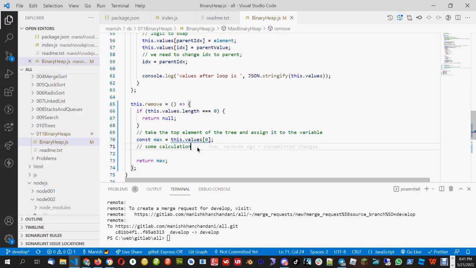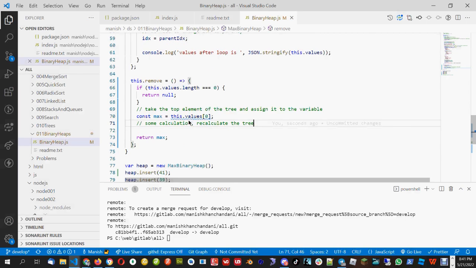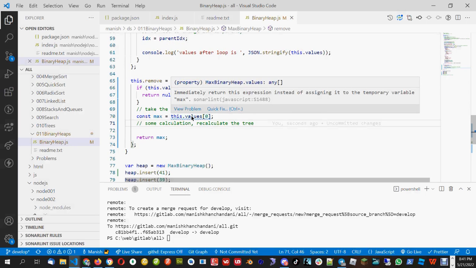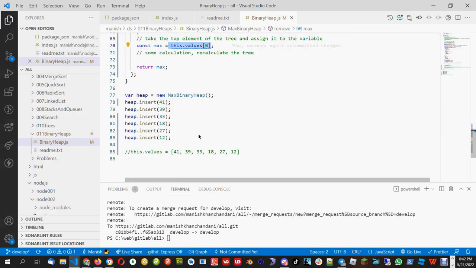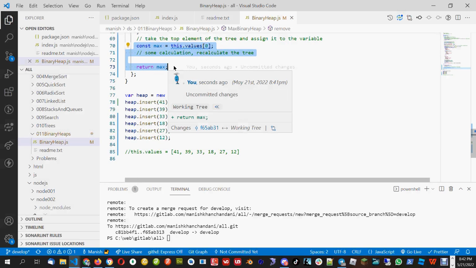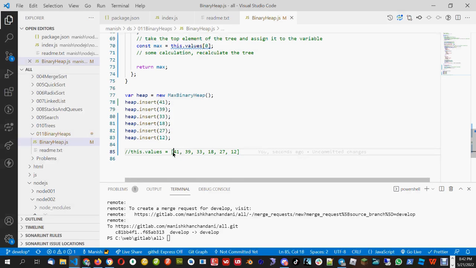Okay, so we have to now recalculate the tree. What is the calculation we have to do? Recalculate the tree. Okay, so the first value is done. First part is done. We take the first element 41, put it in the variable which will be returned. Is this step clear? Only this part. Still this array will be like this only. We have just taken this value 41 into the max, but we have not removed this value 41 from this array.